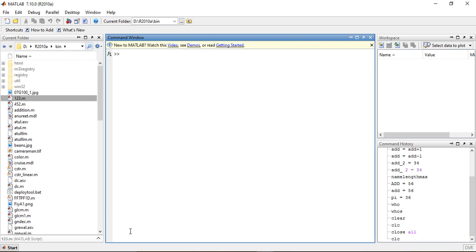Now, if you want to find the range of a type, you can use intmin. Let us suppose we are going to calculate the range of the type int8. Just pass the name of the type as a string, that is in single quotes, to the function intmin. So this is the minimum value for the int8 type.